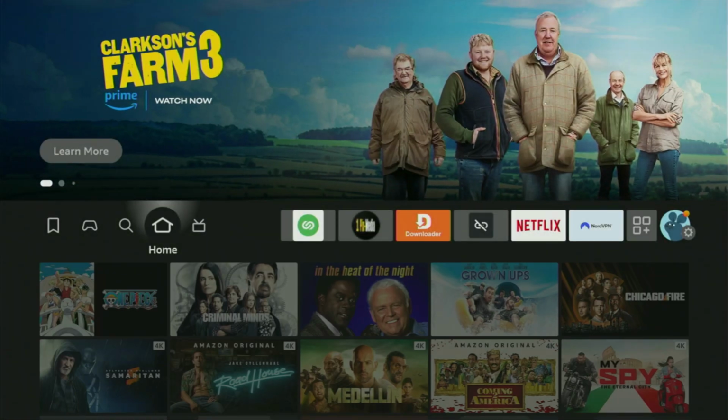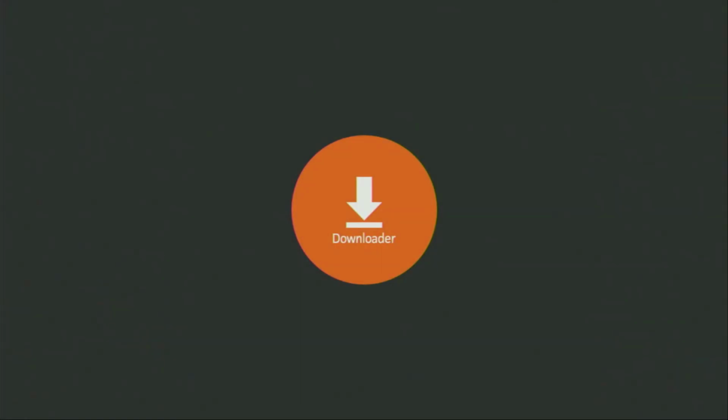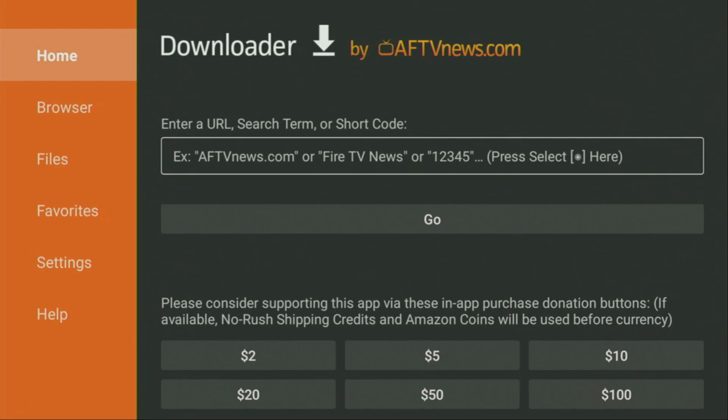And now finally, let's use downloader safely. So we need to open downloader and wait until it loads for you. Then on the left side menu, you gotta click on home and not on browser. Once again, it's very important that you click on home right here.